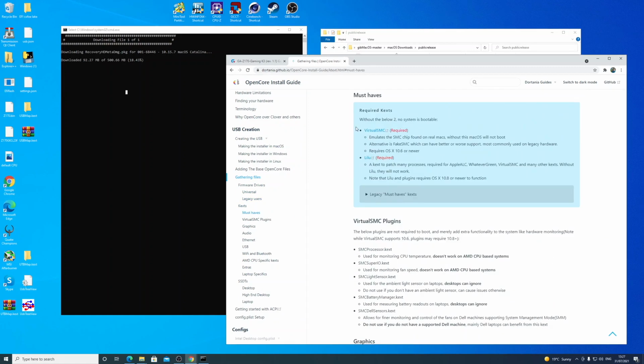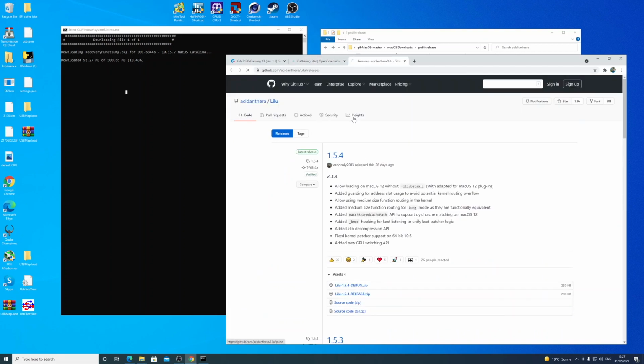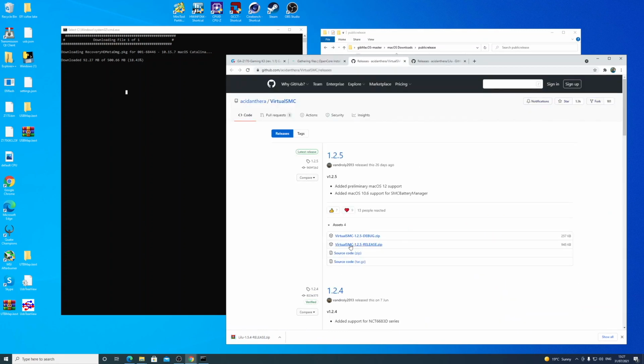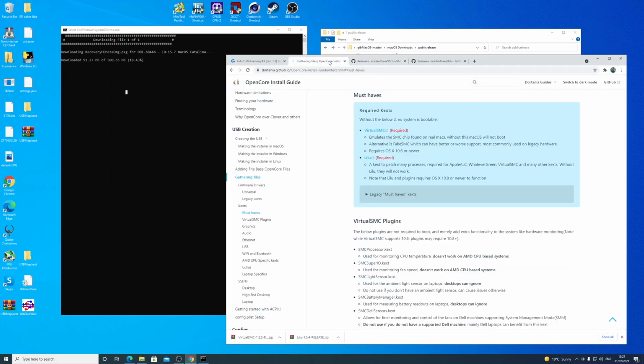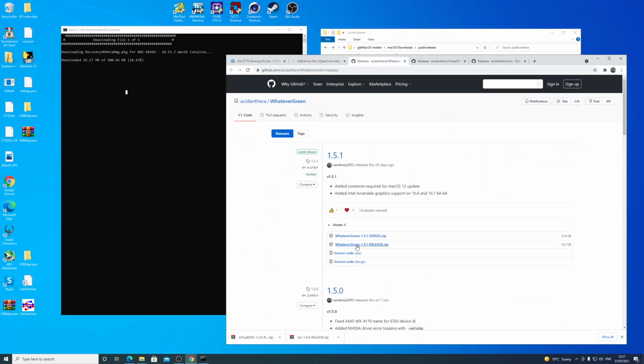So now in terms of kexts, these are the must-have ones. We have to download Lilu and VirtualSMC. Let's download that. VirtualSMC as well. Download that. For the graphics, we're gonna use WhateverGreen. So download that.